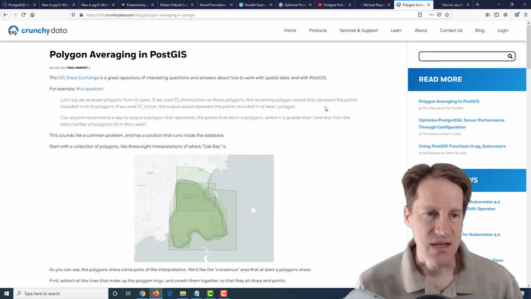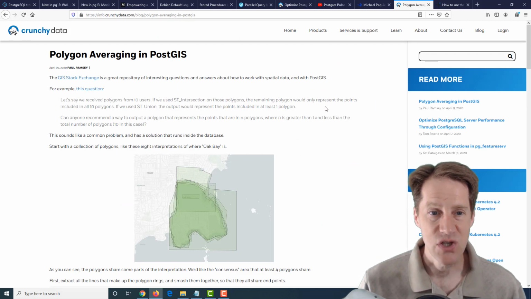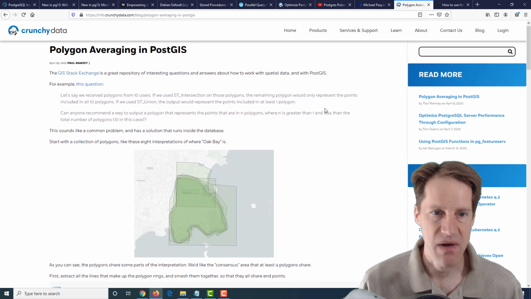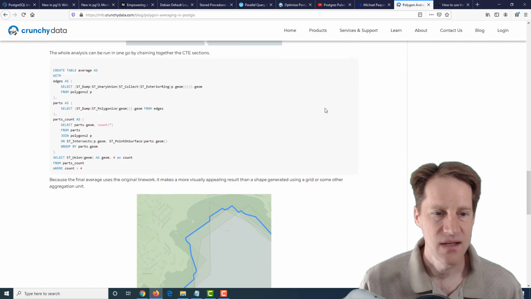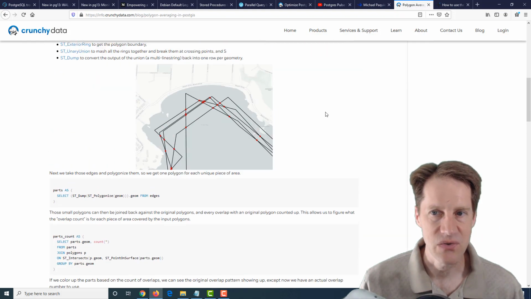The next piece of content is Polygon averaging in PostGIS. And this is from crunchydata.com. And they show you how to average polygons in PostGIS. So if you're interested in that, check out this blog post.